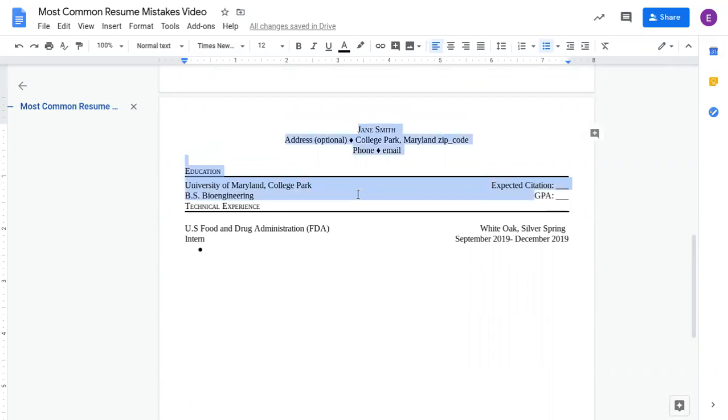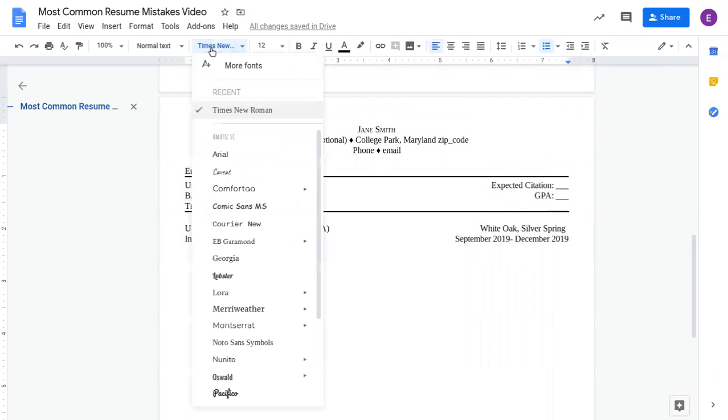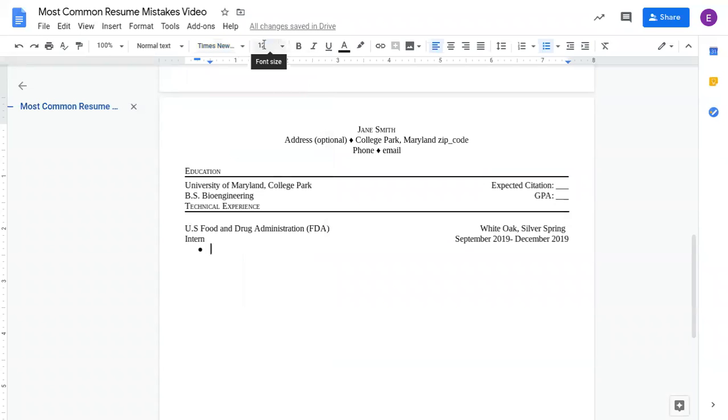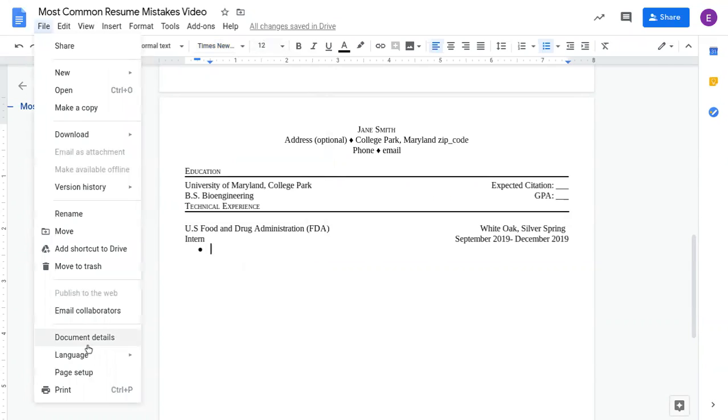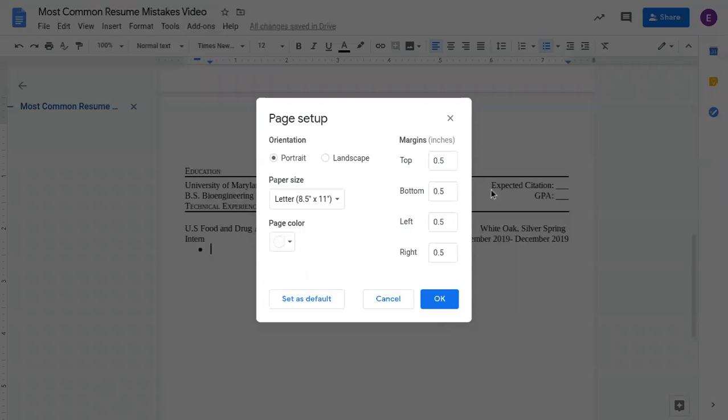Ensure that your font type and font size is uniform throughout your resume. I prefer Times New Roman and Arial. Font size can range from 10-point font to 12-point font. Furthermore, ensure that your margins are anywhere between 1/2 inch to 1 inch. In this demonstration, I have used 1/2 inch. Notice how it is uniform from top, bottom, left, and right.